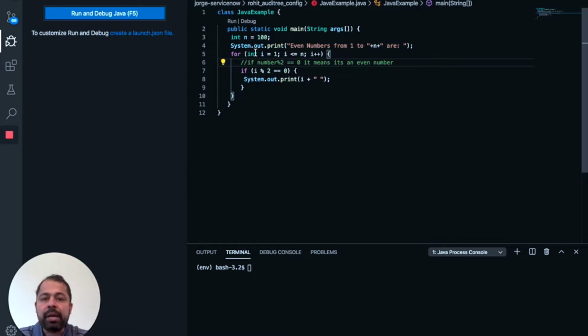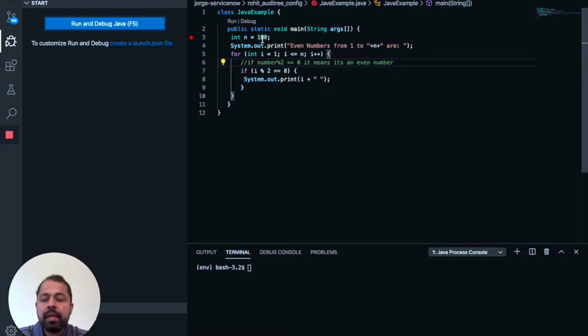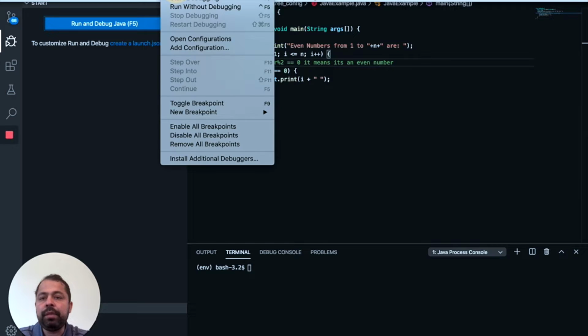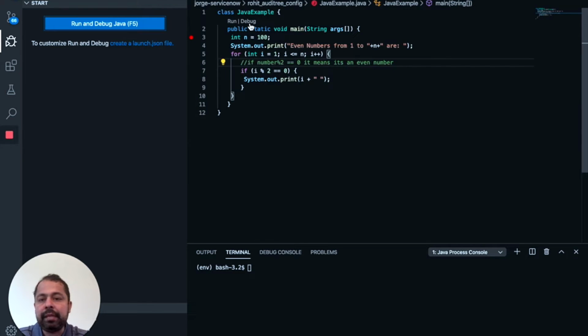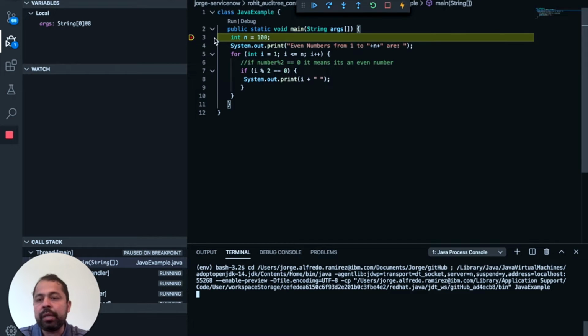Let's set up a breakpoint. That way we can follow the execution of our program. If you notice, I have a run and debug option here in my code. But we can also go to debug and start debugging. I'm just going to click debug and our program will stop at our breakpoint.